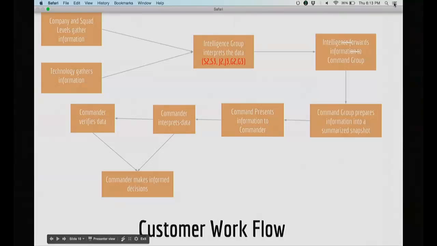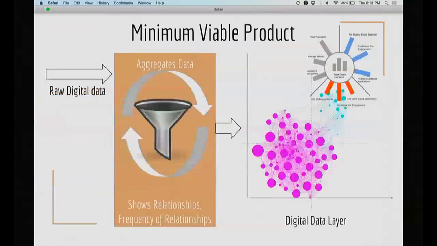So based off that, we've updated our minimum viable product. We will take in raw digital data. We're hopefully going to have examples of what exactly they're getting soon. Something that aggregates this data, plots the relationships and the frequency of these relationships, and then puts it out in a form that is easily, quickly grasped and comprehended to allow them to make decisions fast in a real-time environment.